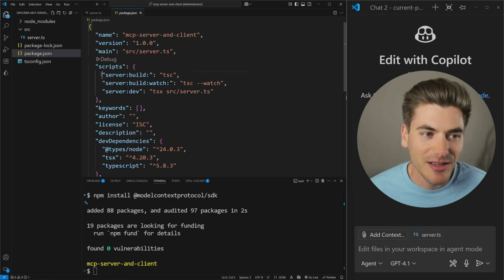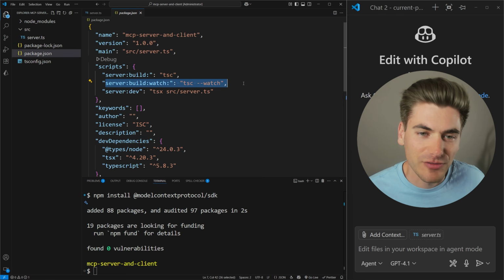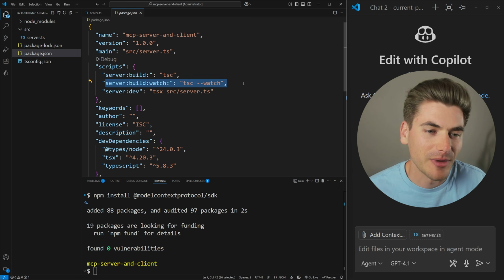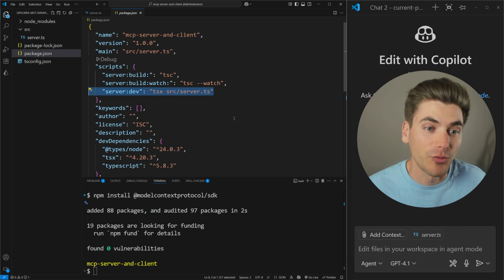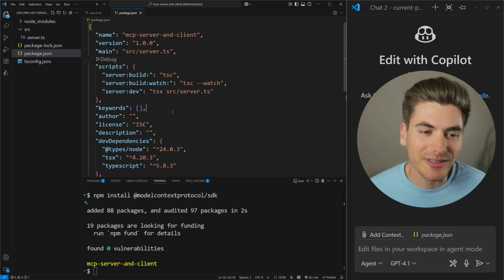And I have three commands. The build command converts my TypeScript to JavaScript. The build watch command just creates those files every single time something changes. So every time I update my files, it rebuilds it. And then the dev command allows me to just really quickly work through my process and automatically refresh every time I make changes. Overall, relatively straightforward.